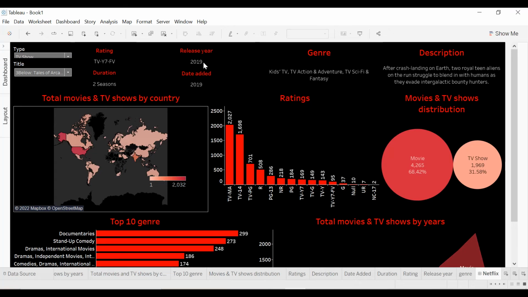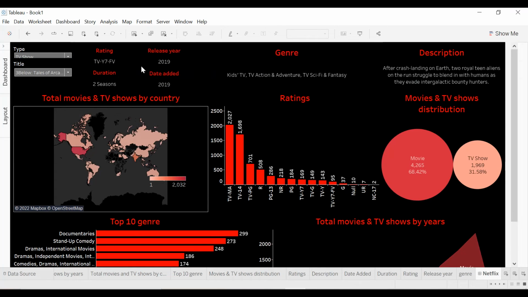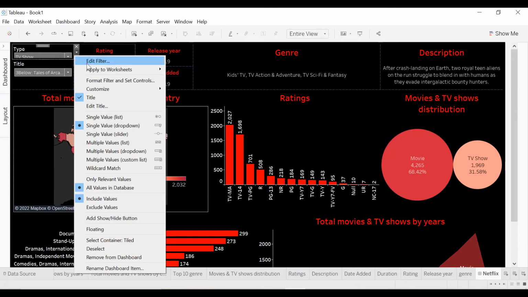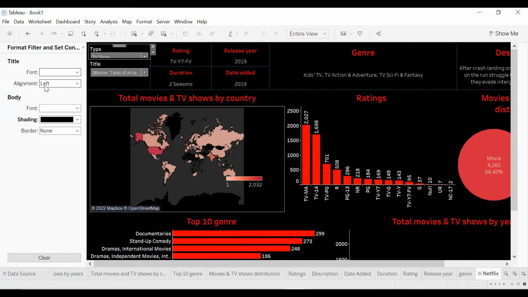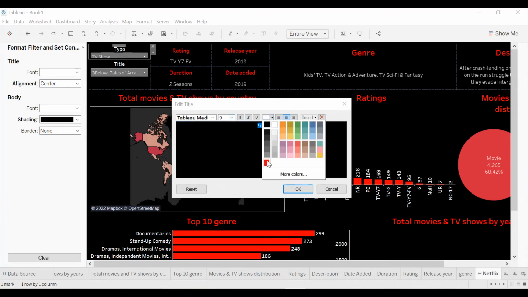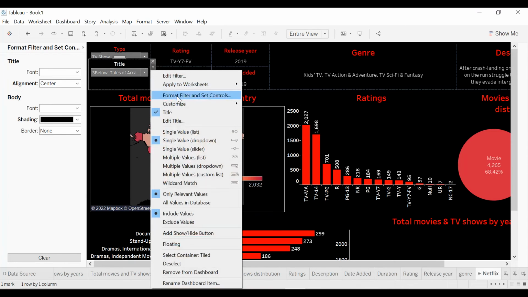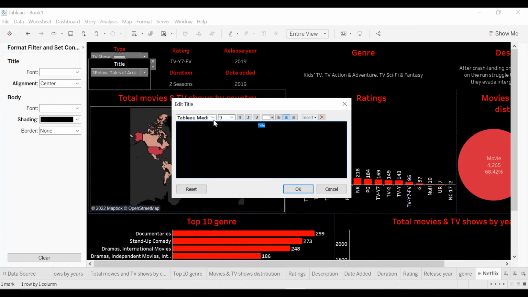All right, now for the genre, we have put it here. Very nice. Okay, we can change our format for the title filters, so it will be in the center. Okay, like that. And for the title, we put it in red. Same thing for the title. We edit the title and we put it in red.